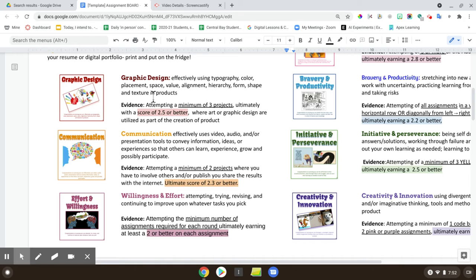Graphic design is everywhere. Whether you're working for someone or you're doing your own business or you're teaching. Graphic design is all over. It's the visual combination of images and words or letters to create a way to communicate. Here's that communicate again, guys. And the skills that are distinctly involved with this are typography, so fonts, color, placement, space value, alignment, hierarchy, form, shape, and texture.